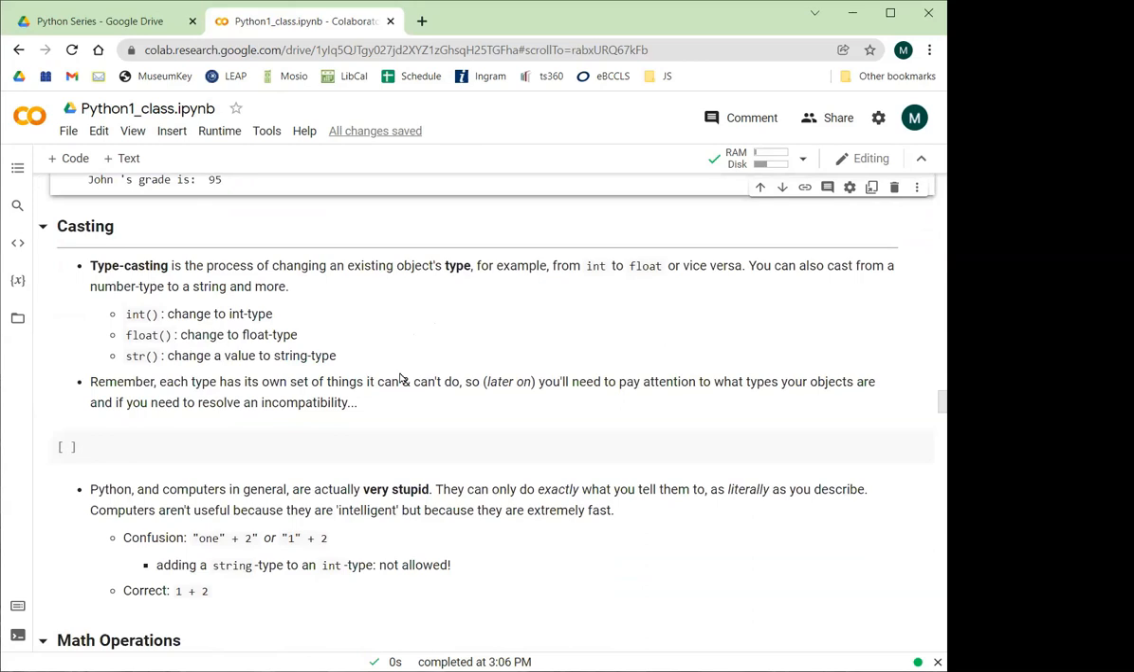Okay, so we've looked at data types, so we know how to make them now. And we just have to get one last thing out of the way, and that's something called casting, or actually typecasting. Typecasting is just the process of changing some existing object's type into a different type. So say an int to a float, or a float into an int, things like that.